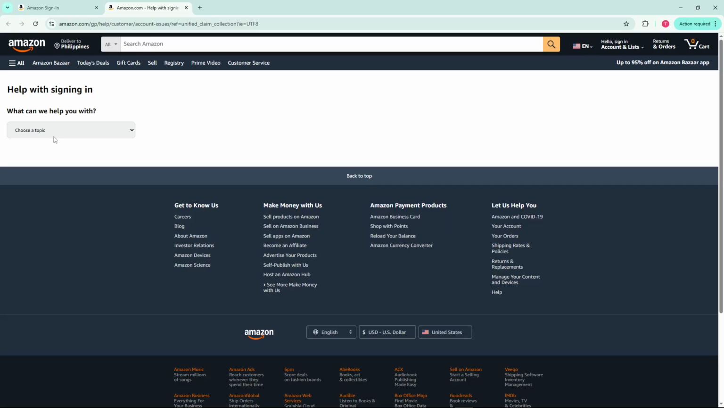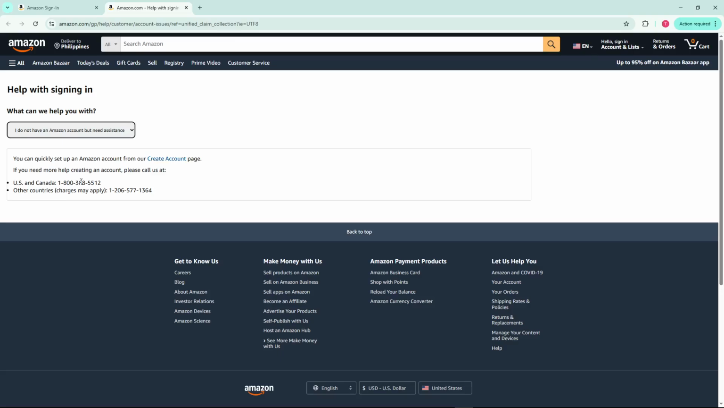In the upper left panel of the Help section, you'll notice a drop-down menu. Click on this drop-down menu and from the available options, select I do not have an Amazon account but need assistance. Even though you technically did have an account, this option will route you to the right support channel for account recovery and reopening requests. After selecting this option, you'll see contact information provided. Call the attached number that appears on your screen.